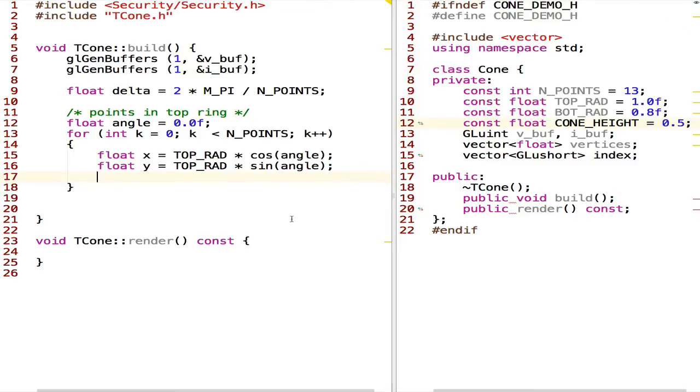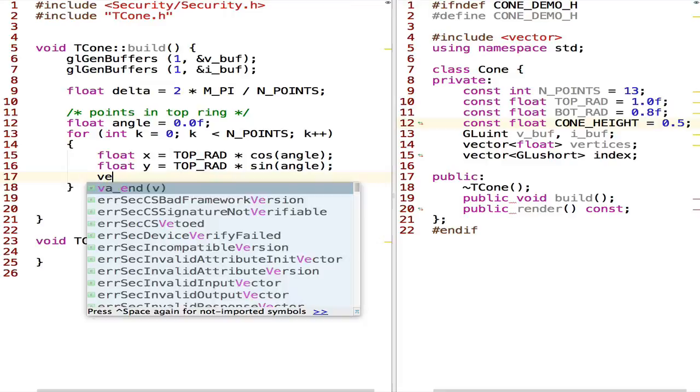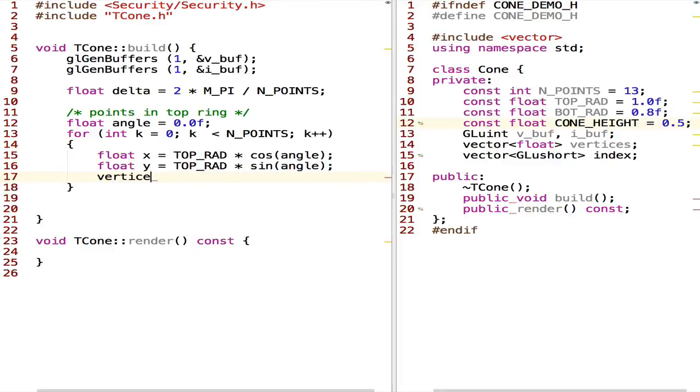What is the name of my array? Vertices. But now because I'm not using vector of GLM vec3, I'm using vector of float, that means I need to push 3 times: 1 for x, 1 for y, 1 for z. You're missing an F. Thank you.